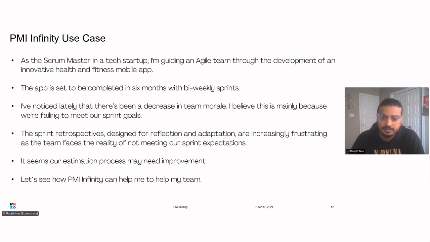The app will be completed in 6 months with bi-weekly sprints. I've also noticed that there's been a decrease in team morale. I believe that this is mainly because of failing to meet our sprint goals. The sprint retrospectives, designed for reflection and adaptation, have become increasingly frustrating. And the reality is just that we're not meeting our sprint expectations. It seems our estimation process may need improvement. The idea is, let's see how Infinity can help me out here. I feel like this is a very common use case that a lot of Scrum Masters and PMs would have faced.